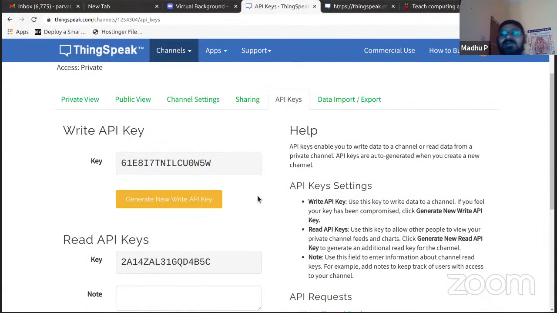If someone else has this write API key, they can upload data onto your ThingSpeak IoT cloud. Then what you have to do is generate a new write API key. So we have to keep it safely. Don't share this write API key or read API key, because the write API key is used to upload the data and the read API key is to download the data. So you have uploading and you have downloading also.